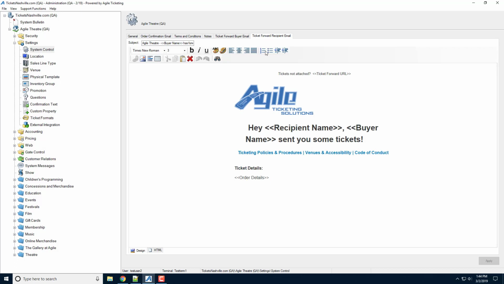In the Ticket Forward Recipient Email tab, we can customize the email subject and template to let the person who is receiving the tickets know who they came from, as well as details about the tickets. Also, the e-delivery mobile tickets are automatically attached to this email to save them from having to visit a link and download them. Let's take a look at how this looks for both the original buyer and the recipient of the tickets.